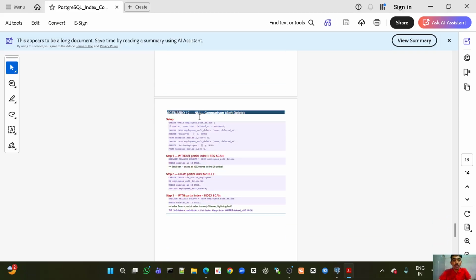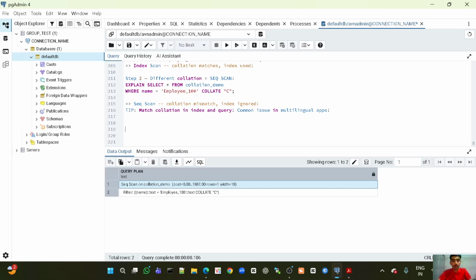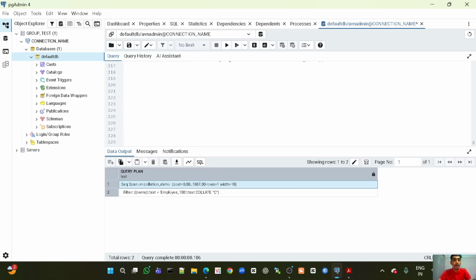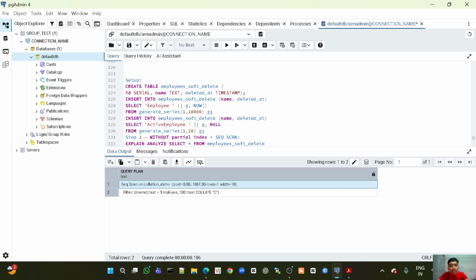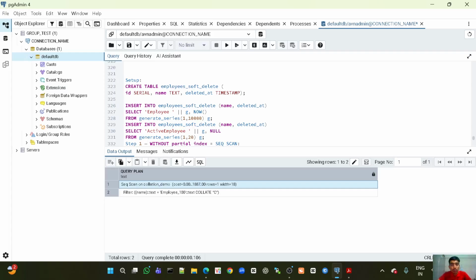Now coming to the next scenario, null. Now I am creating a case for null comparison with the soft delete pattern. Most rows have a deleted timestamp. We know only a few active rows have null. Without a partial index, it scans the entire table. Let me show you the demo.